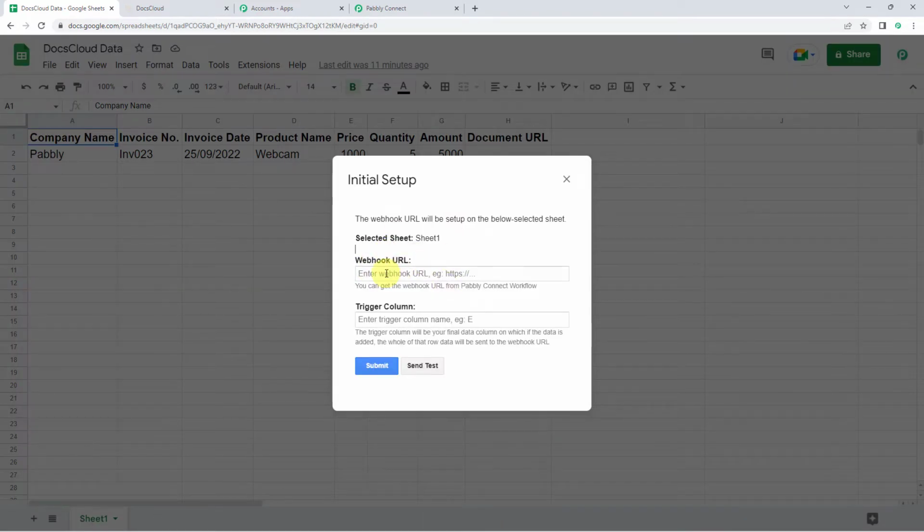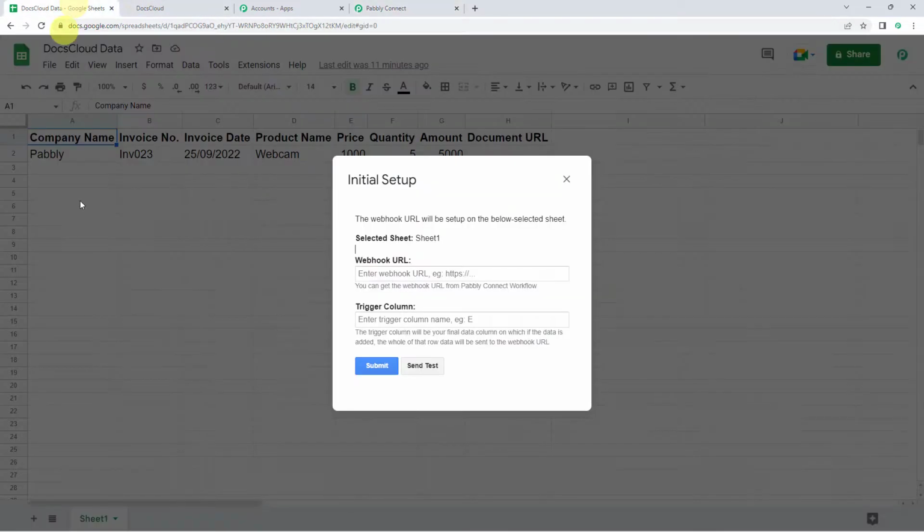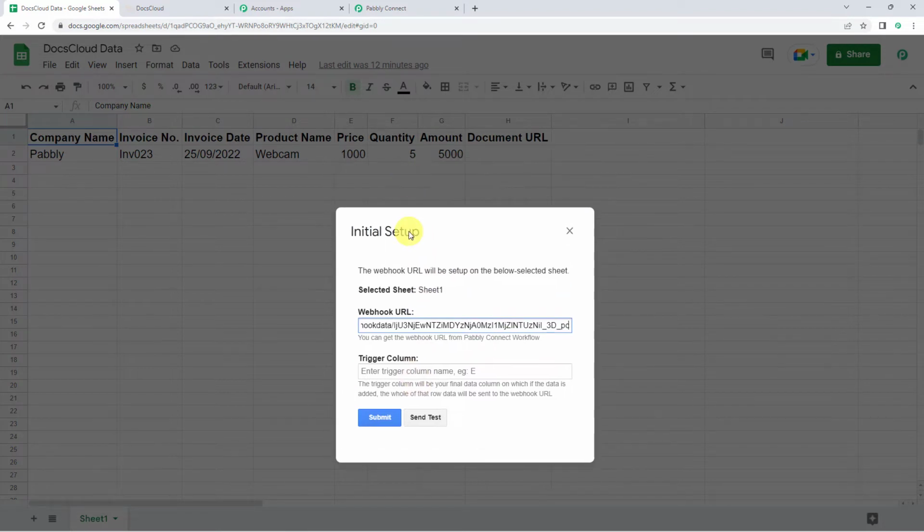Now here it is asking for the webhook URL and the trigger column. So here we have to give the webhook URL which we have seen in Pabbly Connect. Let's copy it and paste it over here. And now it is asking for the trigger column. The trigger column will be the final data column in which, if data is added, the whole row of data will be sent to the webhook URL. So here you can see that I have data from column A till column G and I want the data to be captured till column G. So I'm going to give the trigger column as column G. Say if you have data till column J and you want the data to be captured till column J, then your trigger column will be column J.